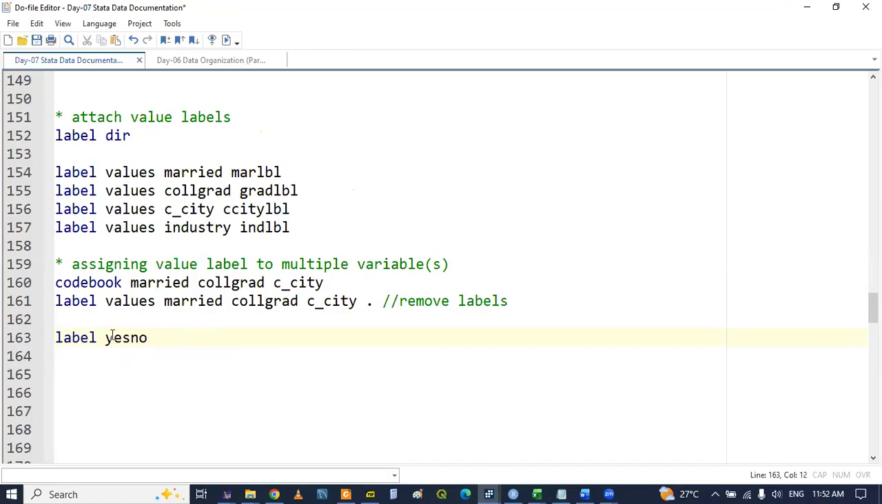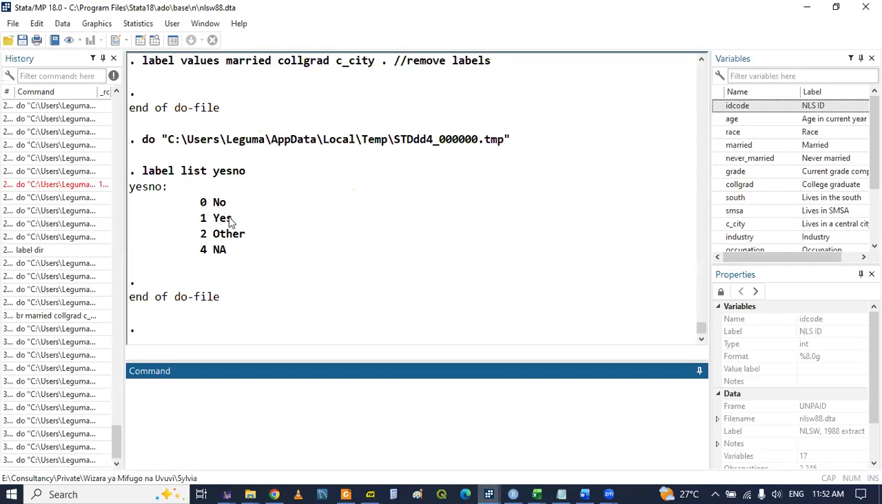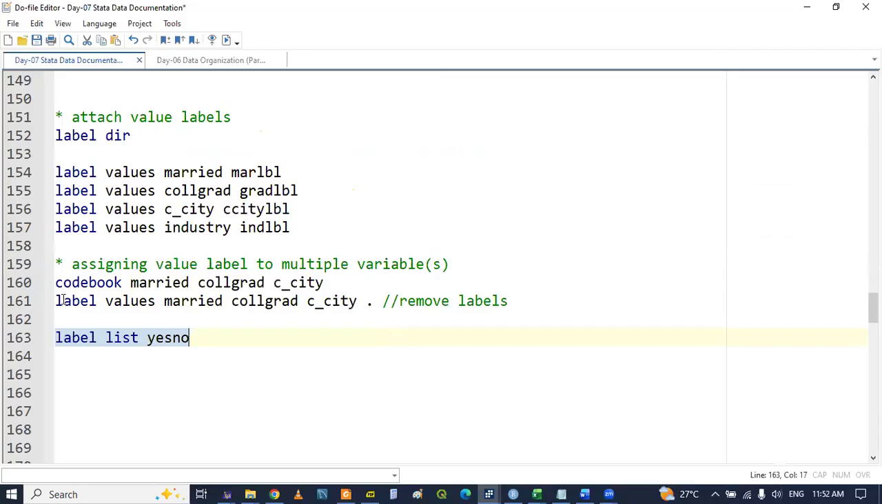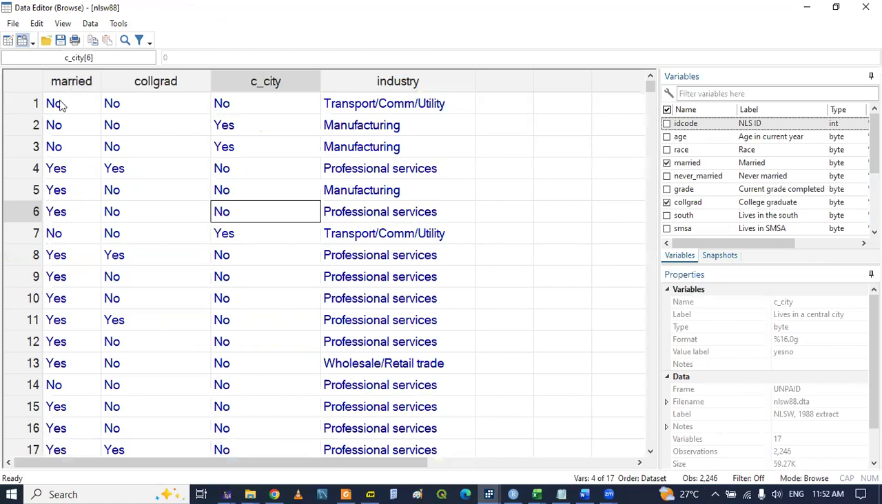Label list yes, no. Since yes, no was created to attach 0 for no, 1 for yes, it will work. So I can attach these three variables with the same command: married, college graduate, CCT, and if you have any other variable with 0 and 1, I can attach yes, no here. So for all of them, it will read yes, no, and it will be meaningful. Is this guy married? No, yes. College graduate? No, yes. CCT? No, yes. So sometimes we can create a label which is universal.